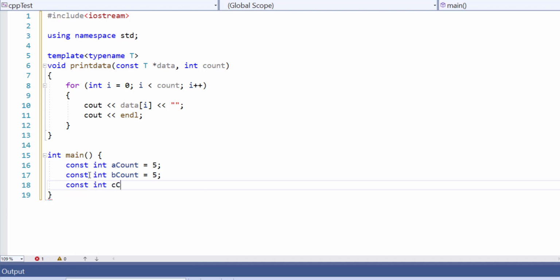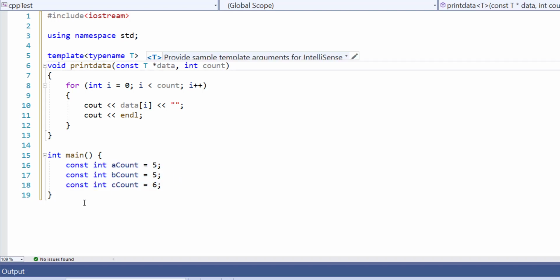And this one is going to be c count. I'm going to initialize it to 6. So these 3 variables are the sizes we're going to pass through the print data function. And I declare them const because I do not want the data or the size to change or be modified. So in C++, when you use the const keyword, that means that this variable cannot be modified throughout the program.